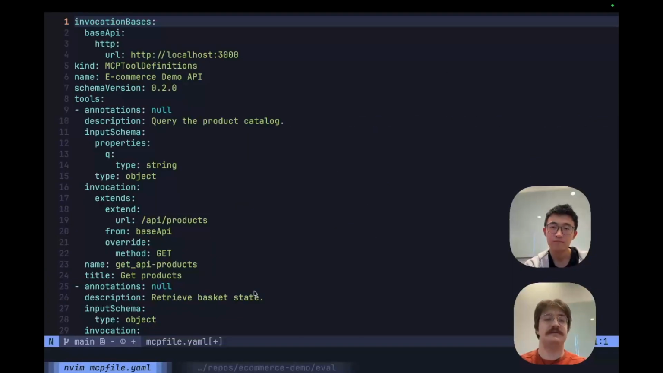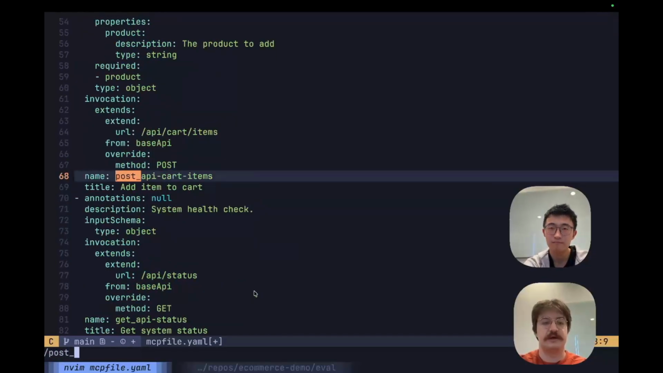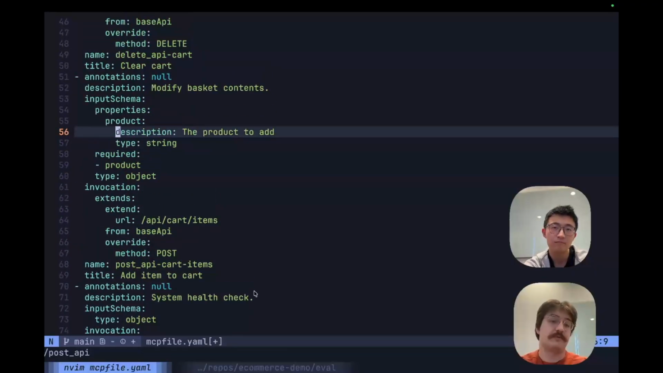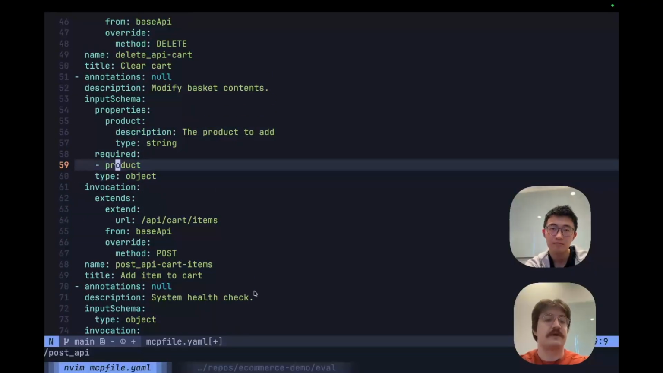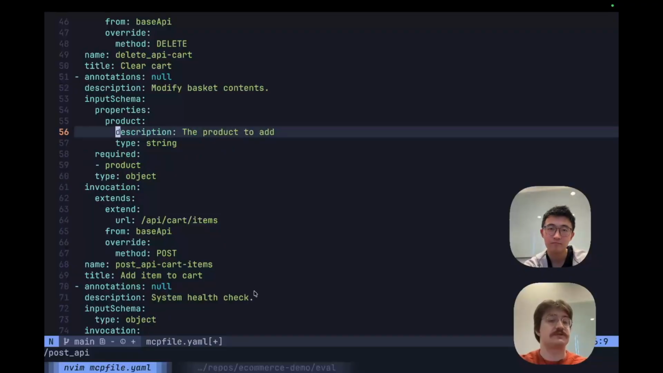Great, so now we're in this MCP file.yaml and we want to be able to change our descriptions of our post tool. So we can go to that post API card items. These are all auto-generated names. And one way you can improve the performance is just improve the names. For now, we're actually going to just focus on the description of the properties in the tool itself, and that should be enough for our use case.